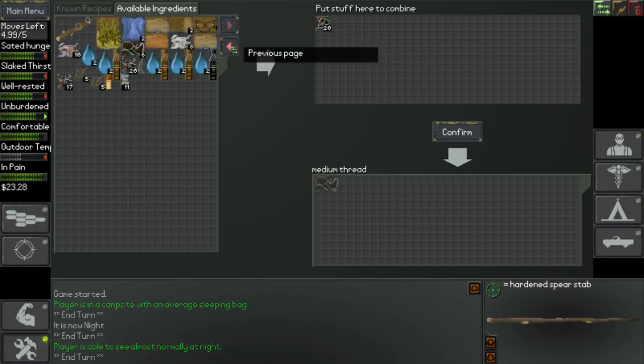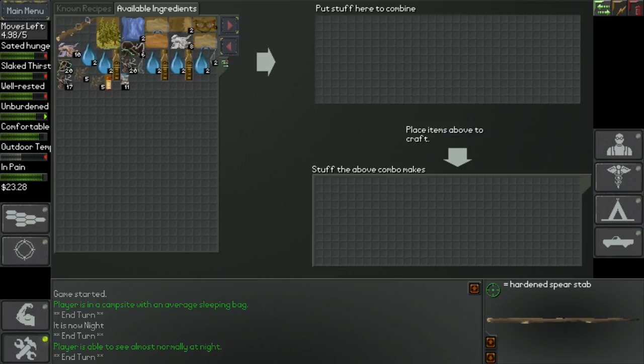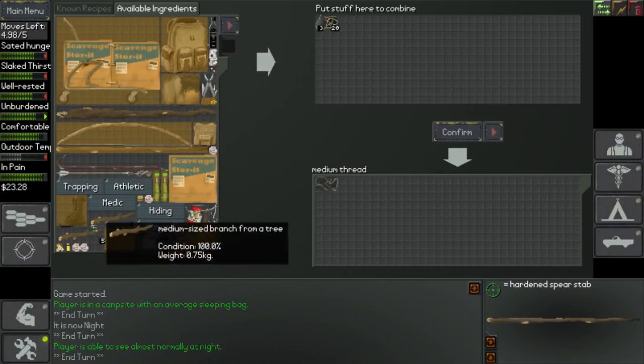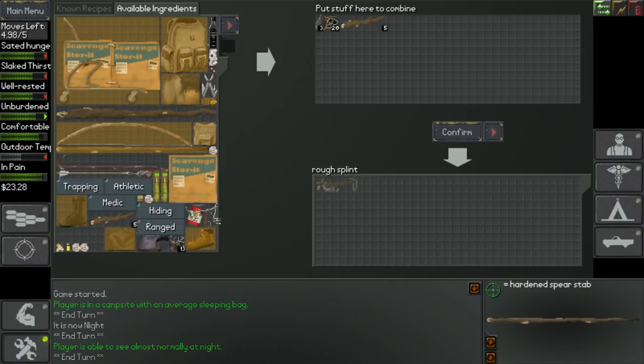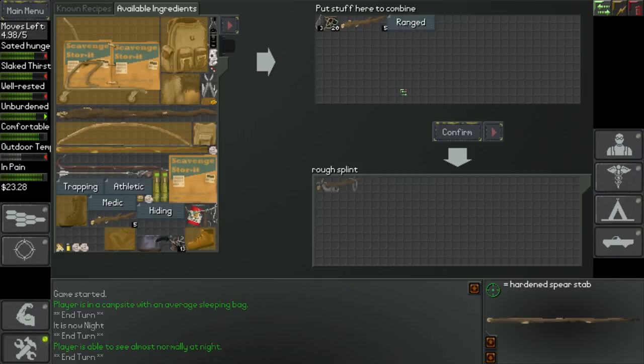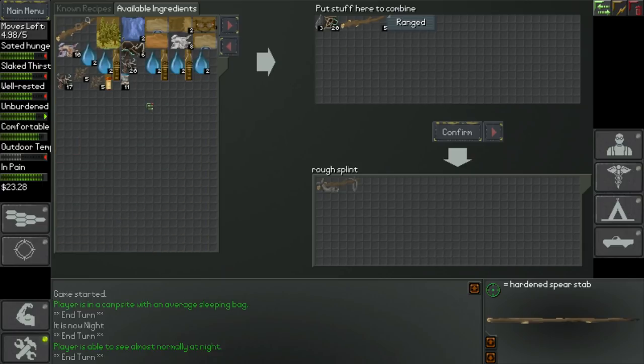Small thread. Oh, I need to break up another bottle. Some more shards. Some shafts. Ranged. Oh, and I'm getting a call. I'll be right back. Okay, let's finish this arrow. What am I missing? Paper. Paper's kind of important. Where did my paper? There it is.